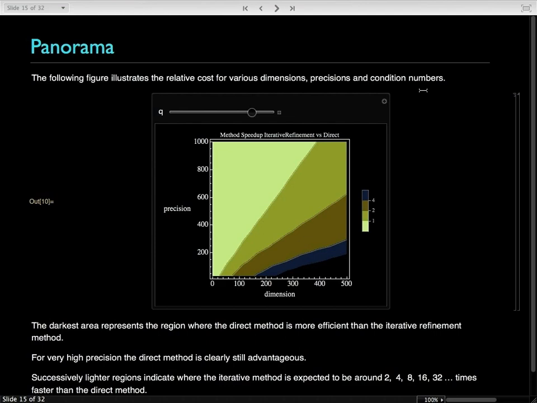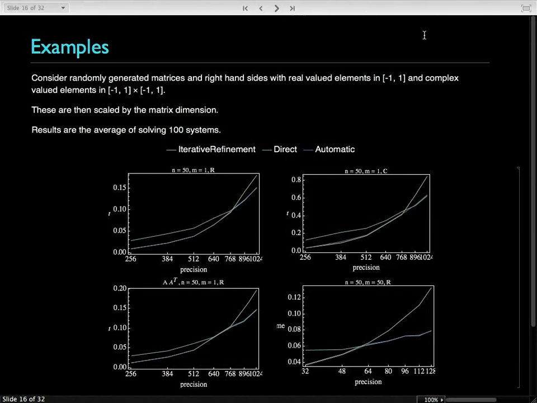What is the scale of the condition number? Here I've plotted the precision against the dimension, and this is the logarithm of the condition number. So it goes from 0 to 16, which is the full machine precision. It goes from nothing, which is the best possible scenario, which is almost never.